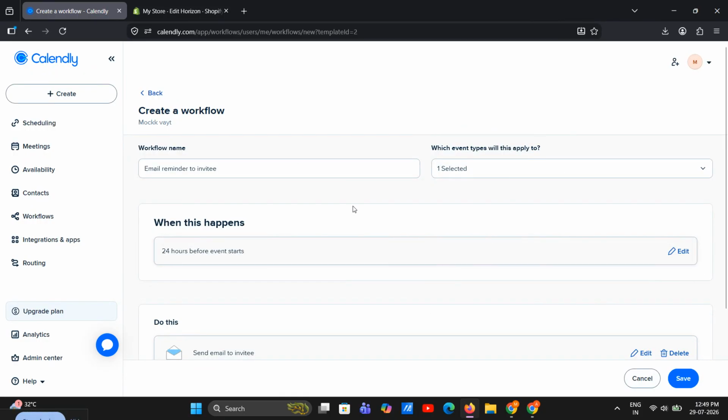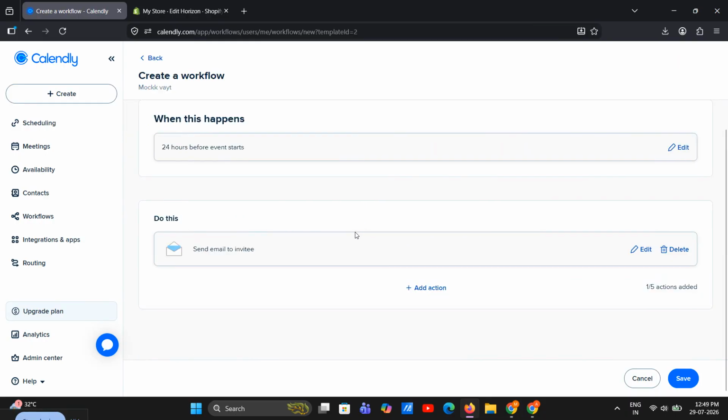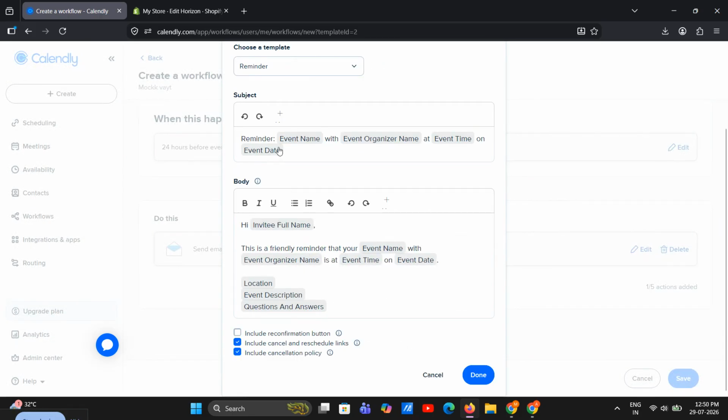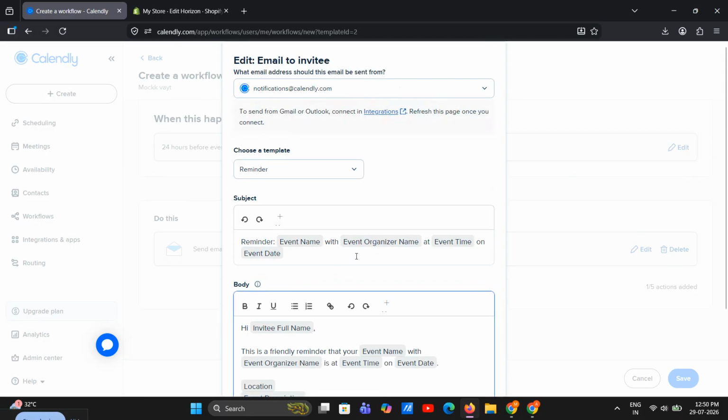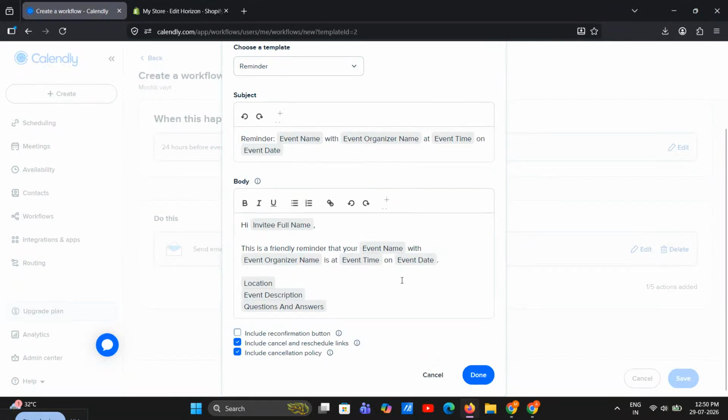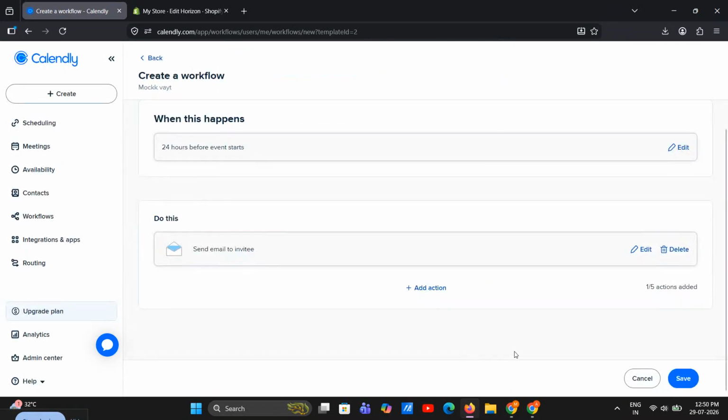Now, take a look at the email subject and the message. If needed, edit the subject line so it sounds clear and professional. Then customize the reminder message itself. You can add a friendly tone, meeting details, preparation instructions, or any extra information that helps the attendees show up ready and on time. Once everything looks good, click Save. Calendly will store your workflow settings and keep the reminder automation attached to the selected event type.